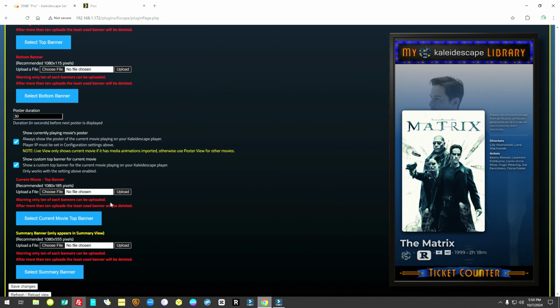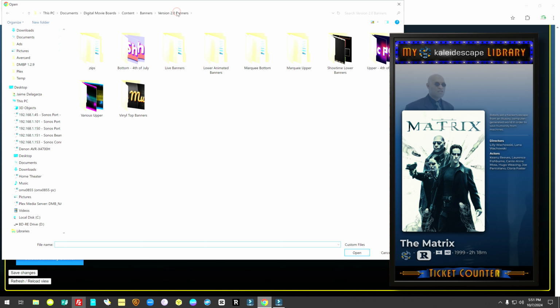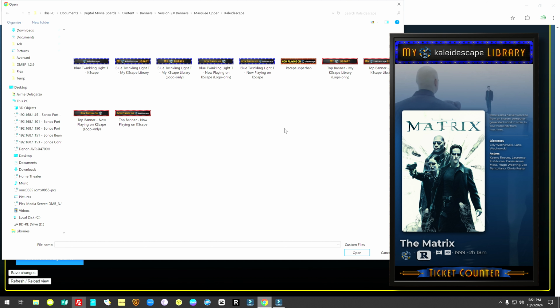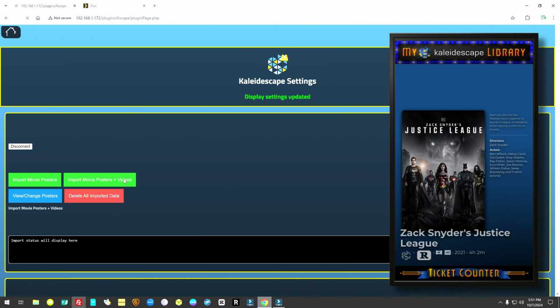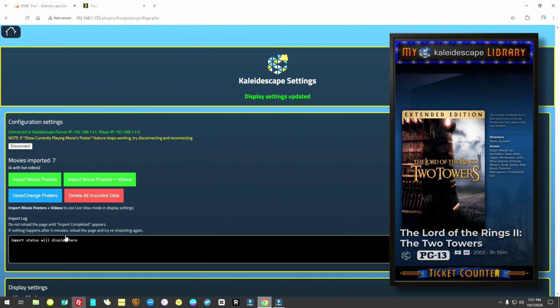Now, if we wanted to play a movie, the Kaleidescape plugin has the ability to not just display the posters in your library, but also display the poster of the movie that you are watching. Before we do that, let's make sure that we have an appropriate banner for the now playing. So let's go back to our upper banners. Let's go to our Kaleidescape, and then we'll pick something like now playing on Kaleidescape. We'll upload that. Again, very easy, and then we'll select it.